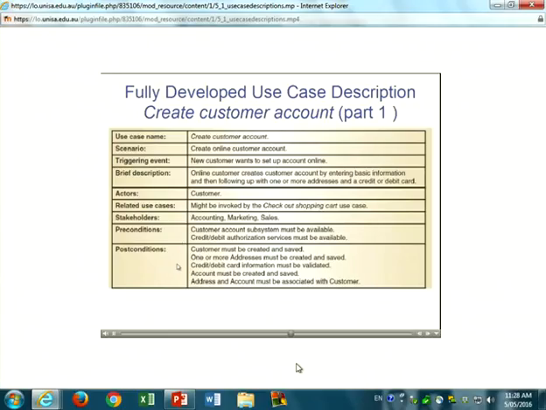And then the postconditions would be things you'd need to check to make sure that you had tested successfully. So you literally would need to go into the database and check to see: is that new customer record created and saved in the database? Is there an address? Is there an account? Has the credit debit card information been validated? And then are the address and account correctly associated with the customer? So this is a lot of important information.